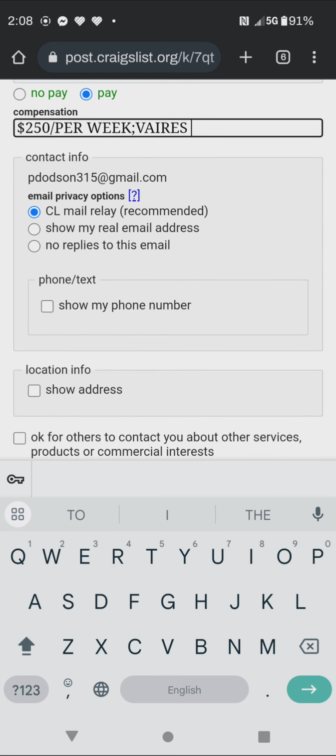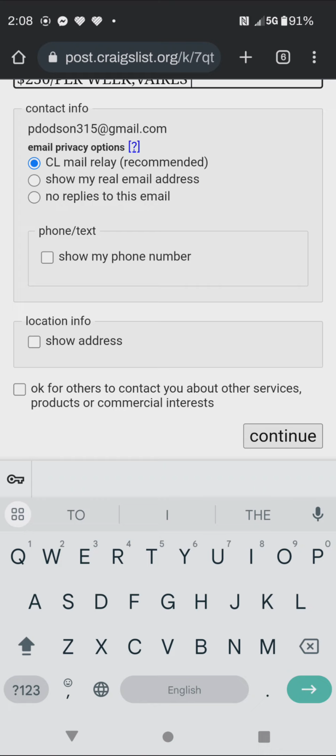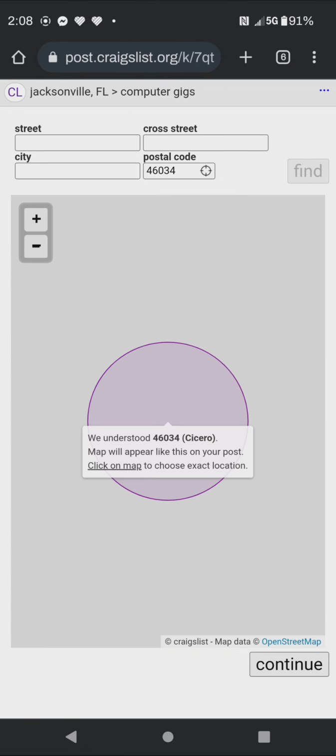So, next section, you want to make sure it's on CL Mail Relay, which is recommended. That way you're not receiving a bunch of emails directly to your email address without knowing that it's from someone who's seen your ad on Craigslist. You don't want to show your number on there because you have it in the description. You don't want to show your location info because that's technically irrelevant. And you don't want to click OK for others to contact you about service products or commercial interests. So next thing, you click continue.